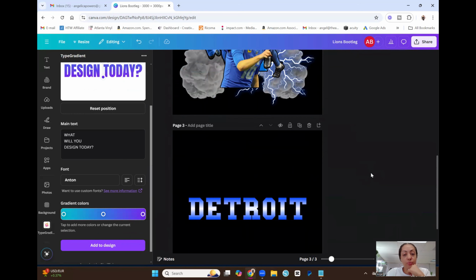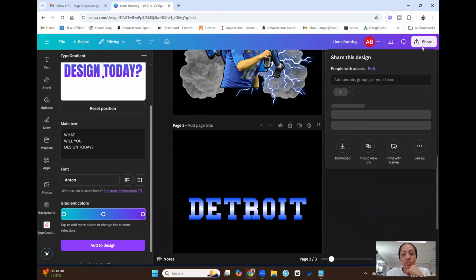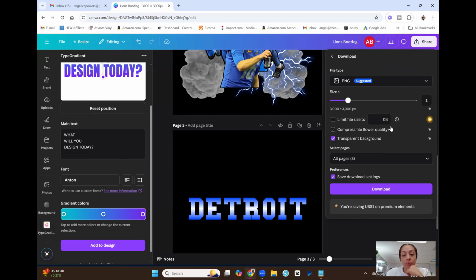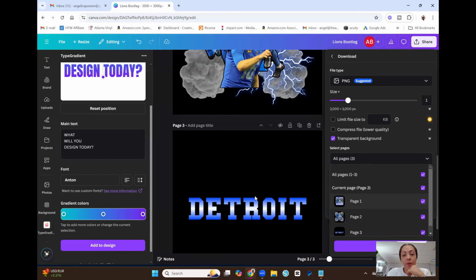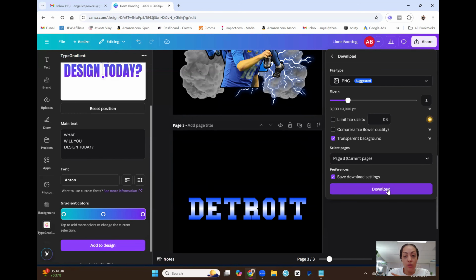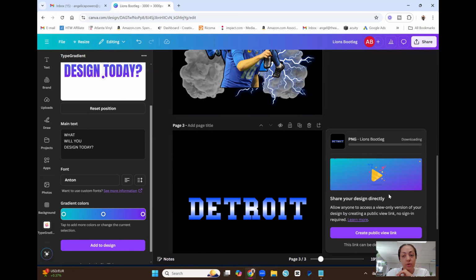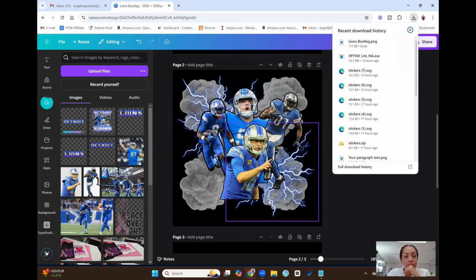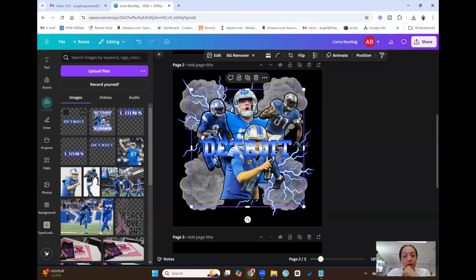And what I'm going to do is go up to share, and go to download with a transparent background. I am going to download just page 3. So this is page 3 here with the word Detroit. I'm only going to download this one page with a transparent background. And then I'm going to bring my download back into Canva, and we're going to add that to our canvas.